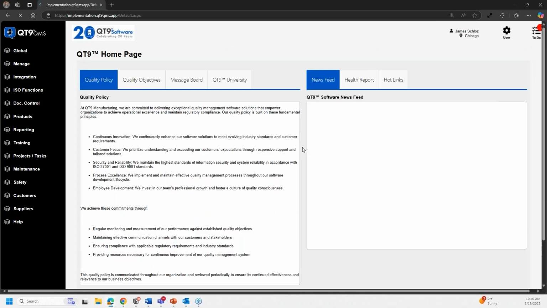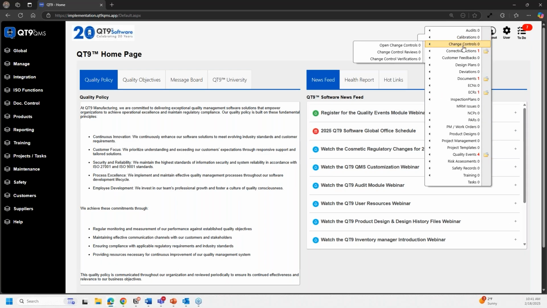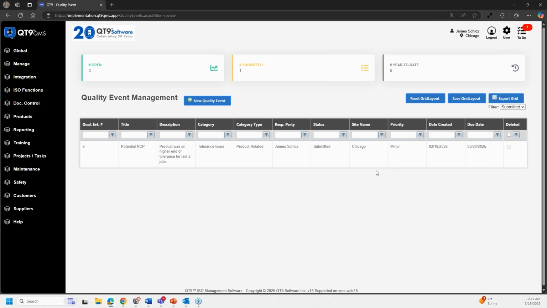So if I go up here to my to-do list and go under quality events down here, I can see that I have 3 open quality events, so that tells me that I'm the responsible party on those, and I need to get those submitted or closed. I can also see quality event review, so that tells me that I am the approver on that quality event.